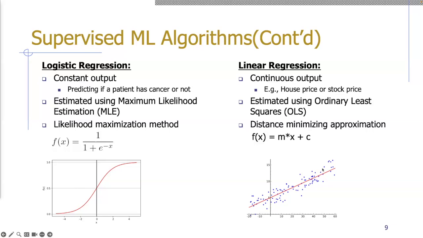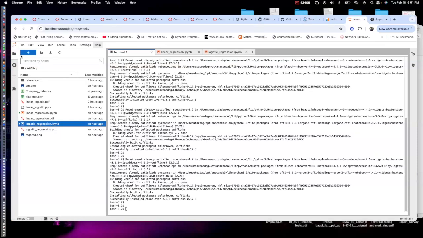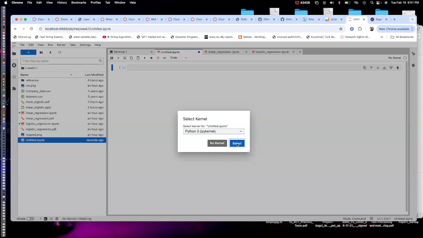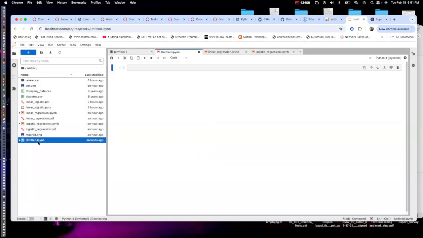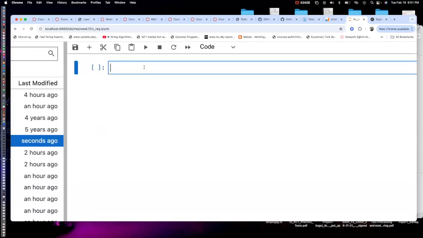Okay, so those are just differences I wanted to give you before we start implementing those two. We're gonna start implementing the linear regression first, covering all that I said here, and then logistic regression. So start a new notebook, select your kernel, rename it linear regression, enter. Okay. So guys, we're going to try to understand the data, right?